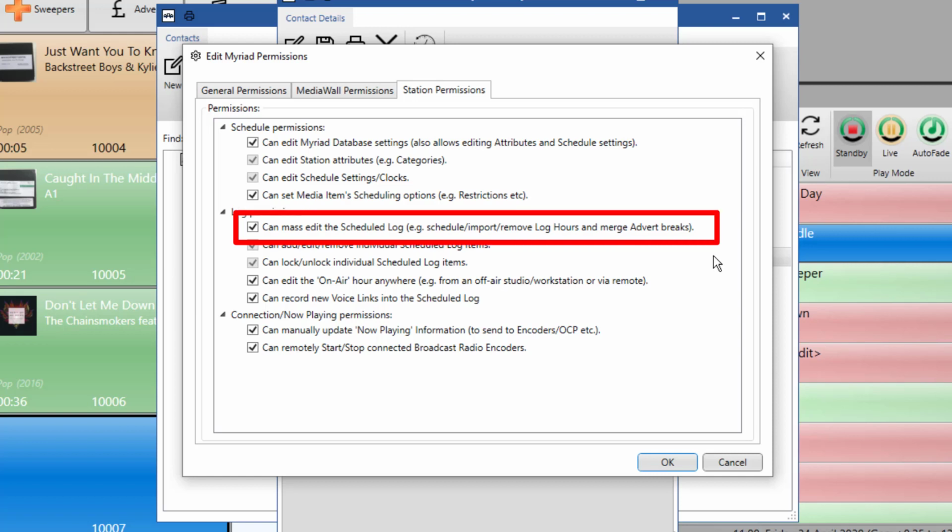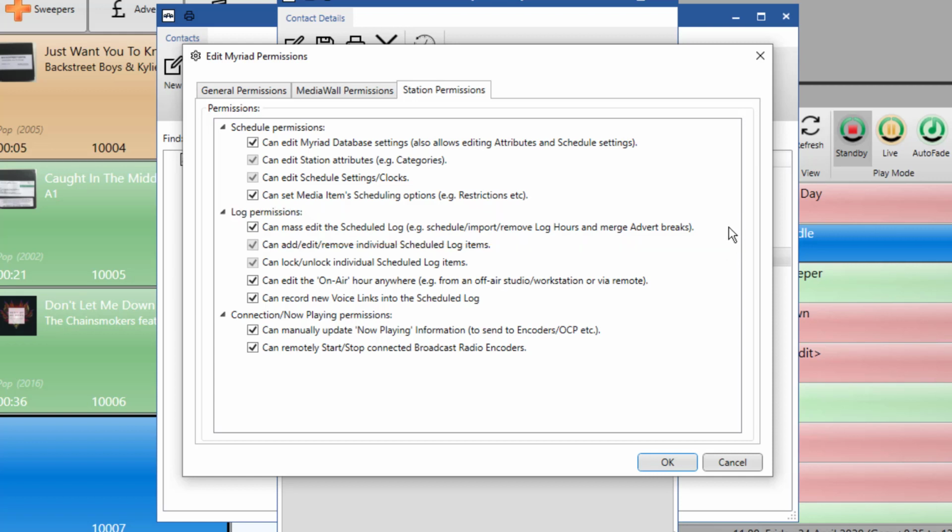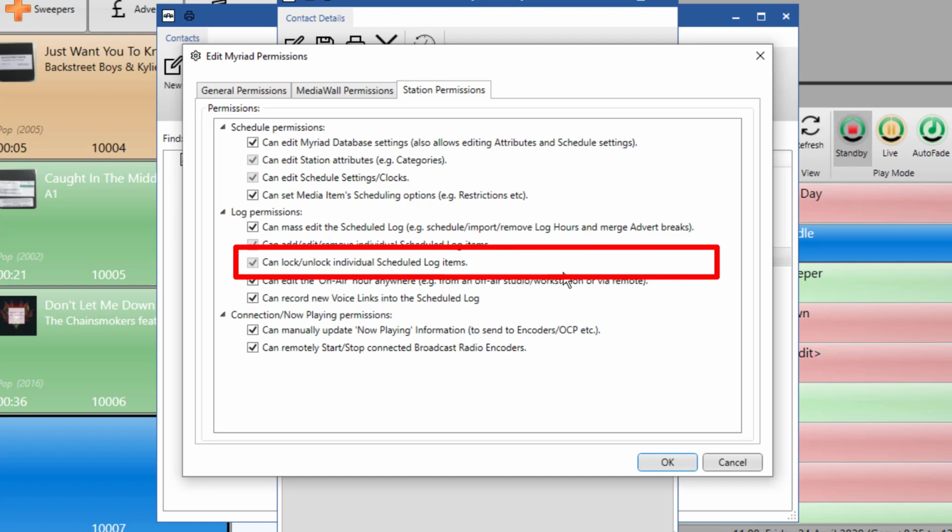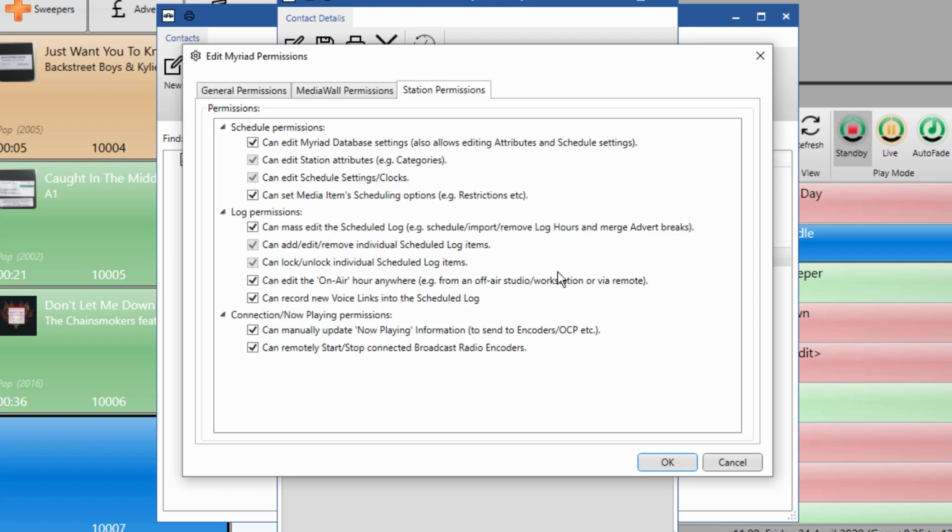Also, can they mass edit the log, i.e. import hours into the log or even export hours into the log? Can add, edit, or remove individual log items. If you don't tick this option, then the presenter will not be able to edit the log at all. Can lock or unlock individual schedule log items. So if you've locked something in Myriad Schedule in the clock, can the user opt to unlock it if they need to?